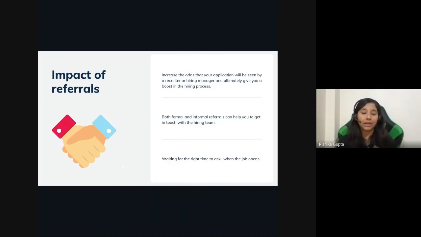Now, I have again summarized it into 3 points. First, the referrals only increase the odds that your application will be seen by a recruiter or a hiring manager, and it will ultimately give you a boost in the hiring process. But it does not ensure that you will get the job, right? It is just like saying, okay, he or she is my friend and has the talent, so you can take an interview of that particular candidate, and the whole application process will be the same after that. So referral will only increase the odds that your application will be seen by the recruiter. After that, it's all about your skills and your experience that you have for that particular field.